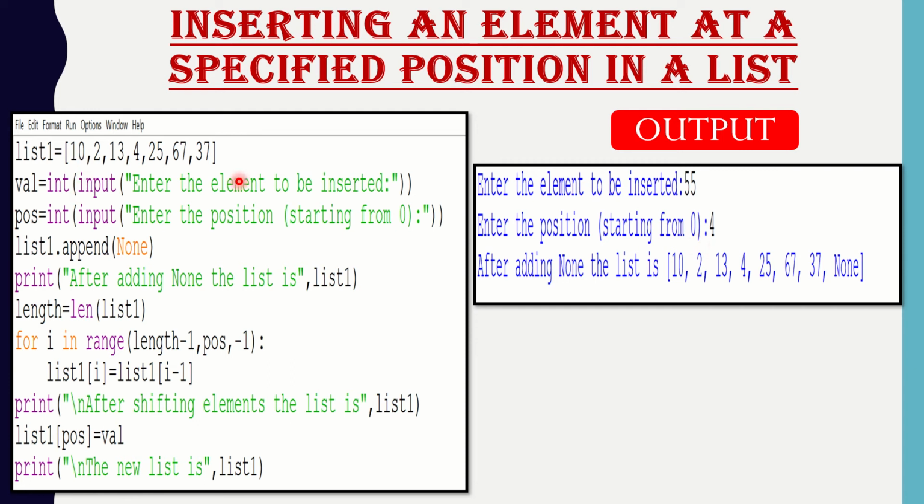So this is my list. Now using the append function, I add None to the end of the list. So None is an empty value. It is added to the end of the list. So I'm creating something like an empty space at the end of the list. And here if you see, the size of the list has also increased by 1.